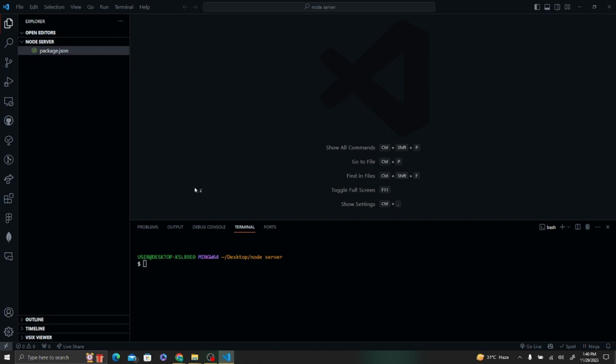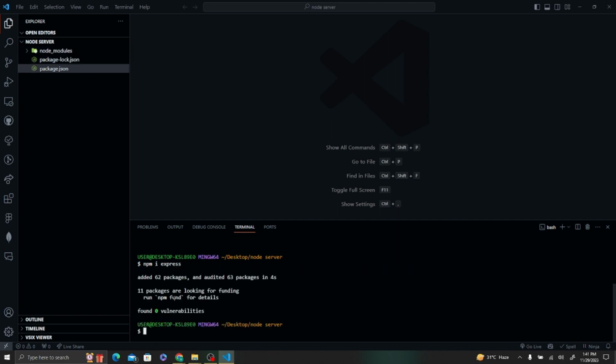Now we need to install Express. I'm going to say npm install express, and hit enter. That should install Express in our project. The other package we have to install is called Nodemon, but I'm going to pause that for now. We're going to install Nodemon later, and I'll show you why you need it.